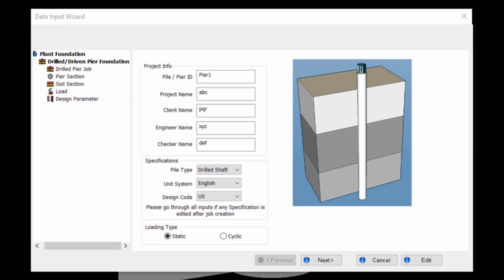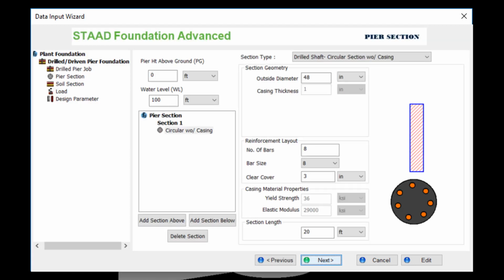In this dialog box, apart from specifying all the project-related information, one can select the pile type as drilled shaft or a driven pile. Select the units and design code, and then choose the loading type, which could be static or cyclic. Cyclic would be typically used when these piers are subjected to lateral loads from vibrating machinery. In the next dialog box, one needs to specify the geometry of the pier, which is used by the software for calculating the stiffness of the pier.